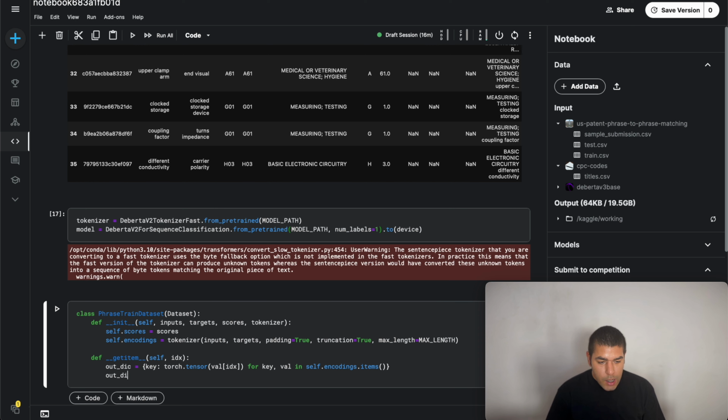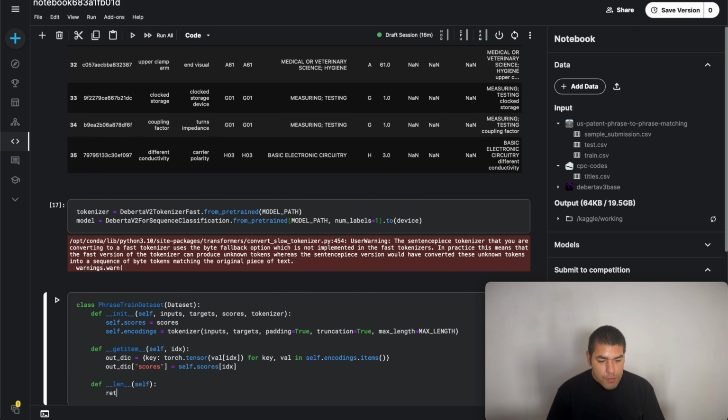Now we again take the outputs. We will put scores in it because that's how we are going to calculate the loss. For that we can just give scores at index. Lastly, we have to define the length. We don't take any arguments for that, we just return the length of the scores since it is equal to the length of the whole dataset.